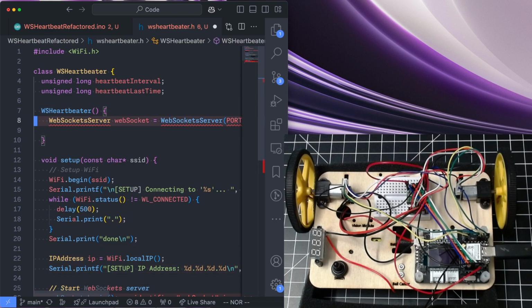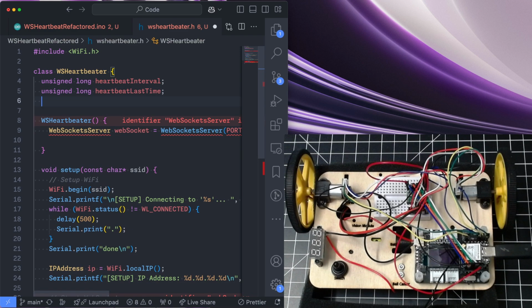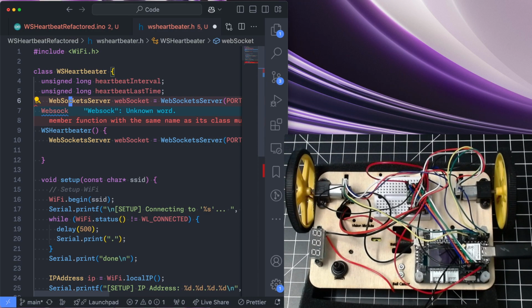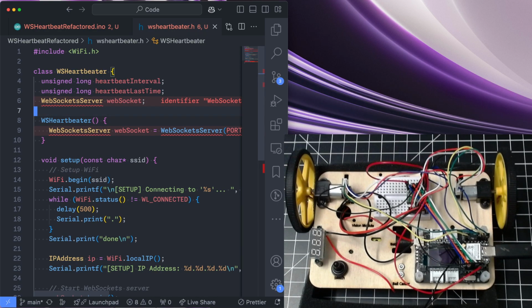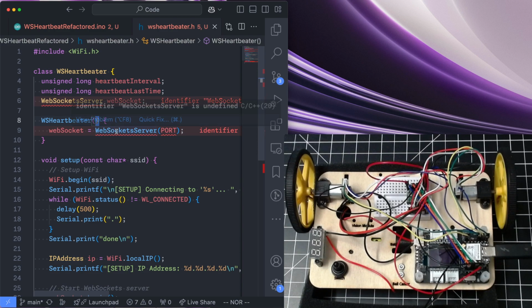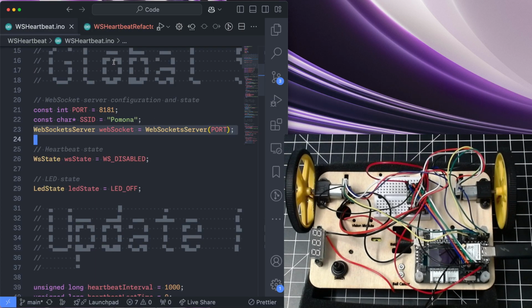And that's where we'll create the WebSocket. So we have the WebSocket member variable, and it gets initialized in the constructor. So for this member variable, we need the port. And what is the type that WebSocket server takes? Well, it won't tell me that until I've included that library. So let's grab that over.